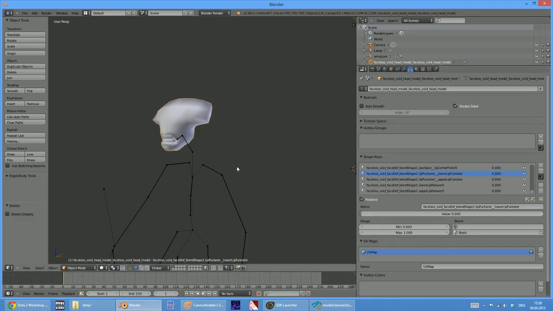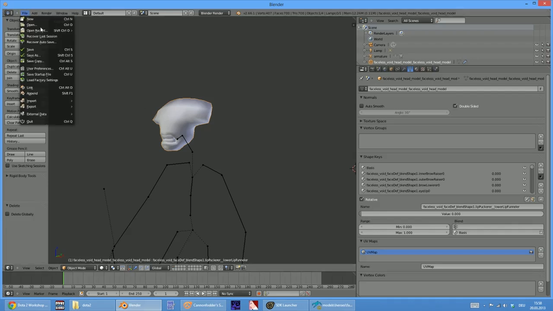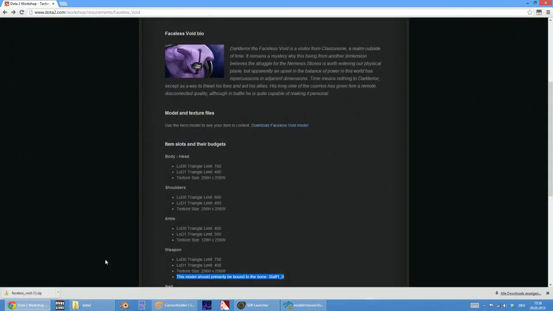Anyway, so now we have the channel names and we have the shape keys that are used to create the channels. But how do these relate to each other? Well, that's a little bit difficult. We can't actually use Blender to find that out. So let's close out Blender for now. And let's start Maya.